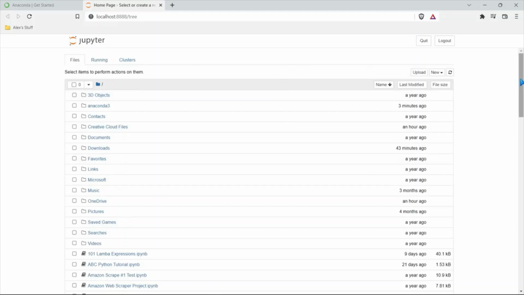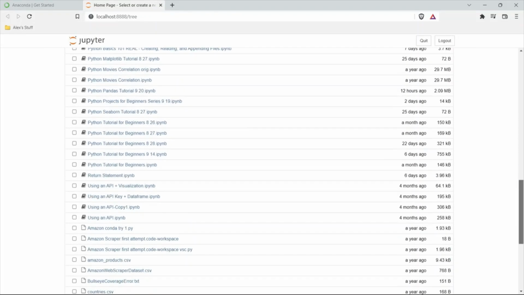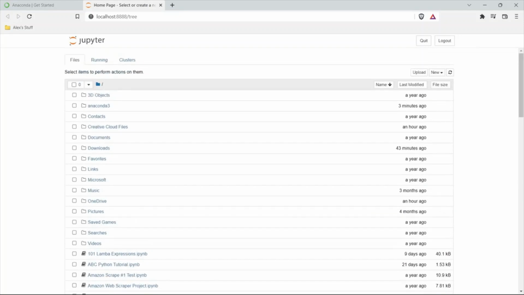Now, I've been using this a lot, so I have a ton of notebooks and files in here, but if you are just now seeing this, it might be completely blank or just have some default folders in here. But this is where we're going to open up a new Jupyter notebook where we can write code and all the things that we're going to be learning in future tutorials. And you can use this area to save things and create folders and organize everything. If you already have some notebooks from previous projects, you can upload them here.